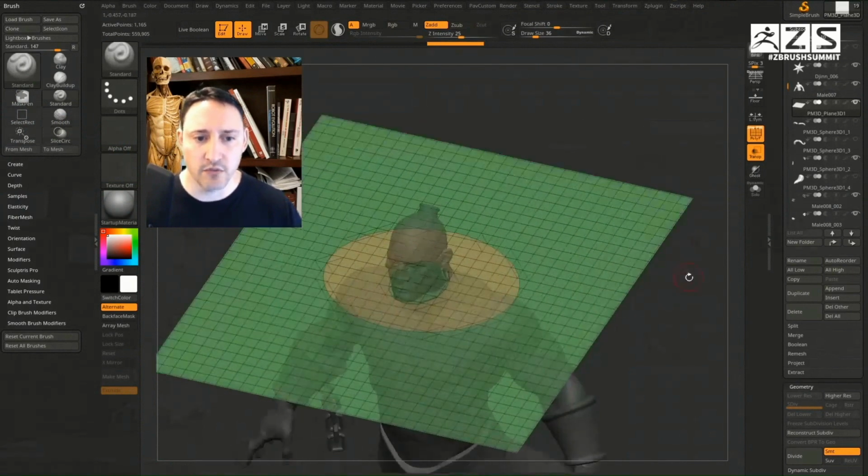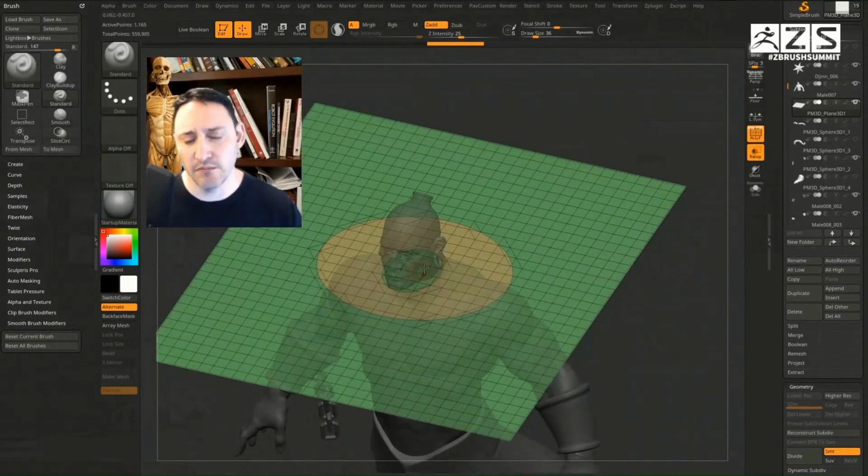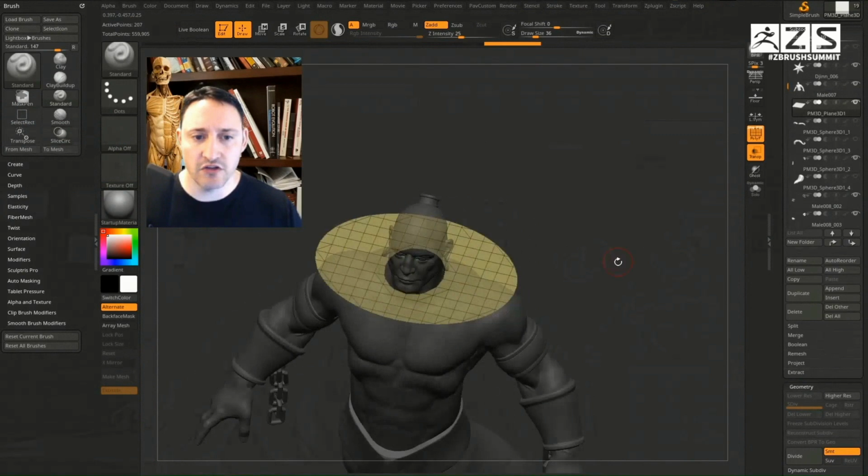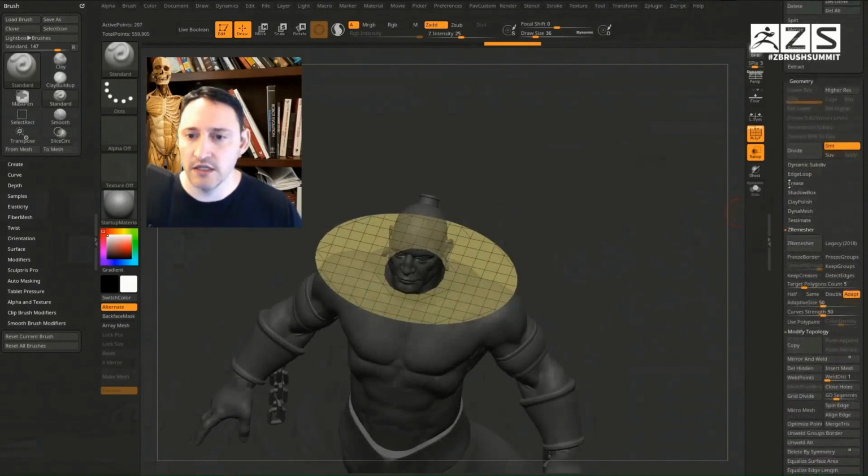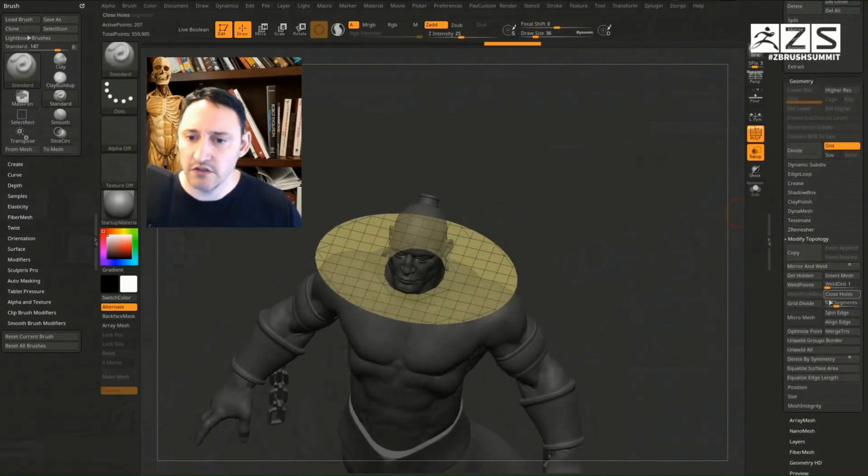So now you can see we have 3 polygroups here, a green, a light yellow green, and a yellow. All I really want is this yellow pattern. So I'm going to hold down Control Shift and click, and we now have this geometry. I'm going to go to Geometry, down here to Modify Topology, and then just say Delete Hidden.